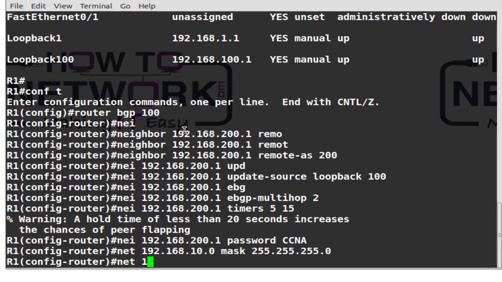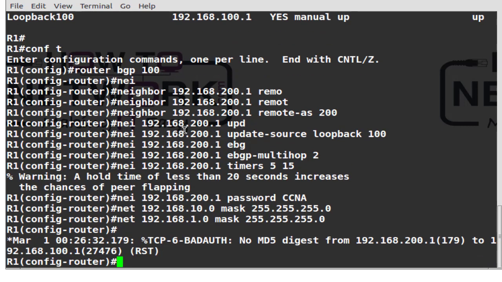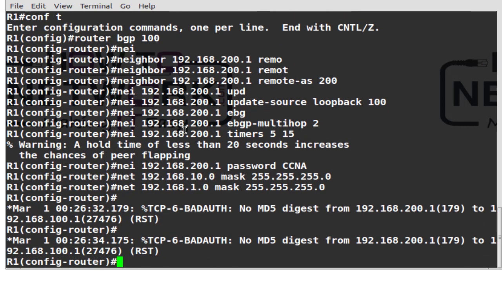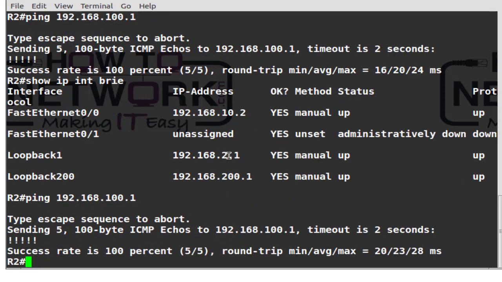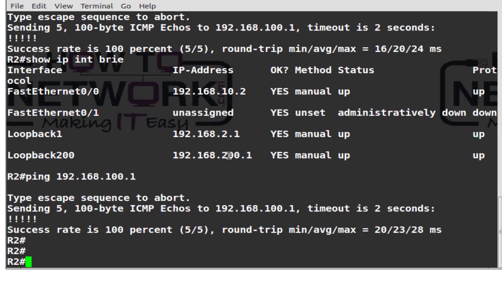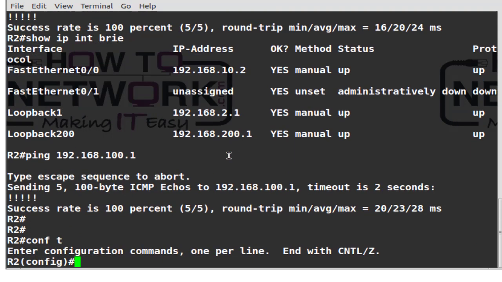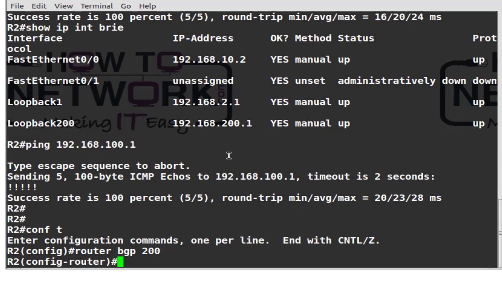Our 192.168.10 network, 192.168.1 network. Obviously we'll get the MD5 error message until we configure our password over on router 2. Pretty much the same deal on router 2, except we've got an extra command that we've been asked to configure, our parameter in the next-hop-self.